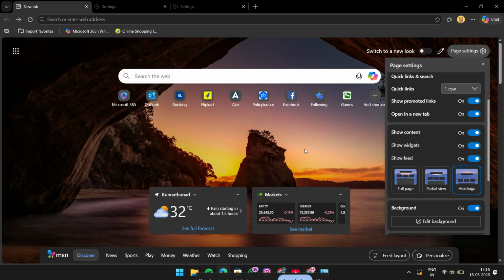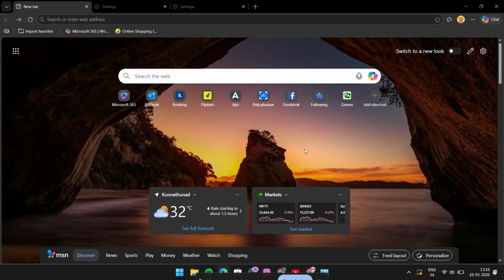By turning on Show Widgets in Edge, you can customize your home page and make it more interactive and more helpful every time you open a new tab. If you want, you can come back to the same gear icon later and turn the widgets off again just as easily.